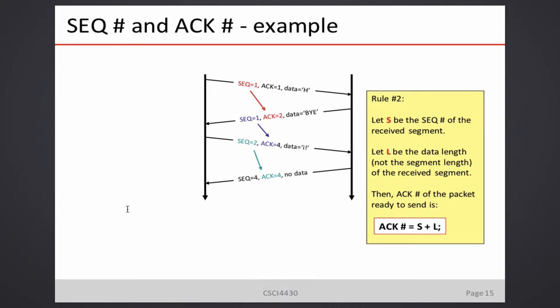And how about when I want to acknowledge you? I will have the sequence number plus the length. So I look at the sequence number 1 plus 3 data, 3 bytes. So this is 1 plus 3 equals 4. Okay, so these are the rules.